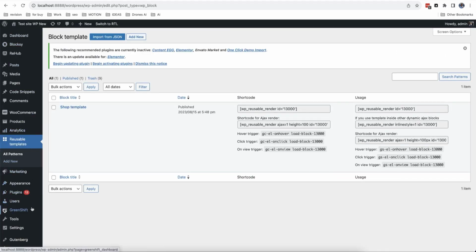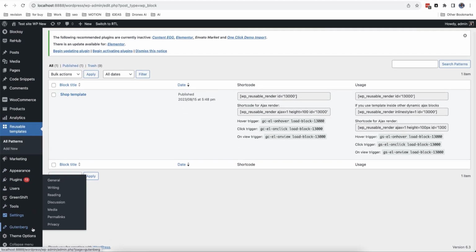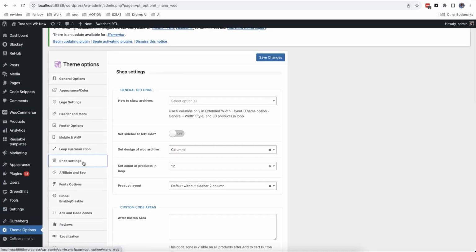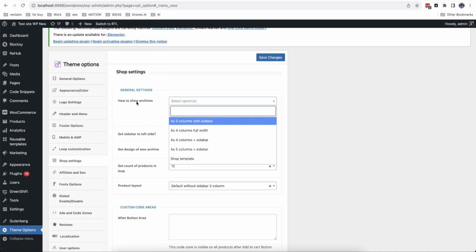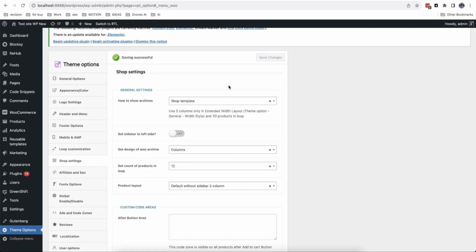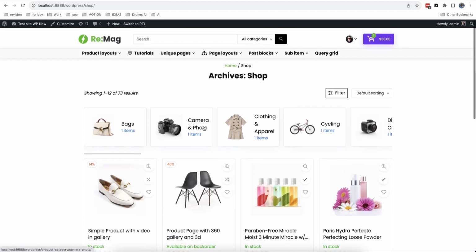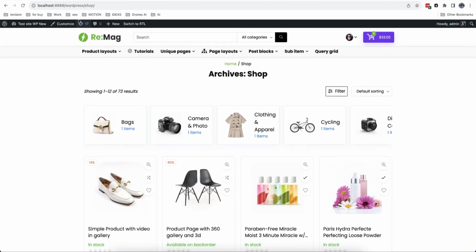Then we go back to the theme options. Here, we click on Shop Settings. And here, in How to Show Archives, we will select our shop template. And then we click on Save the Changes. So as we can see, everything has been overwritten to our custom template.